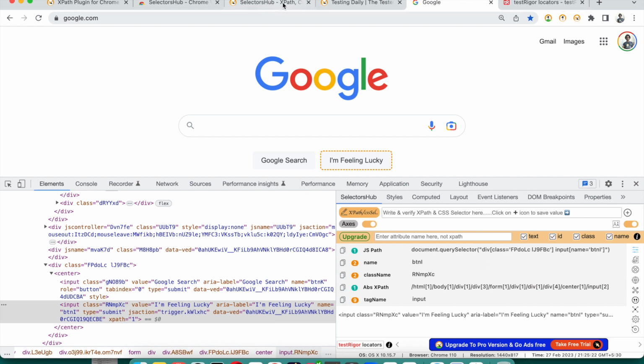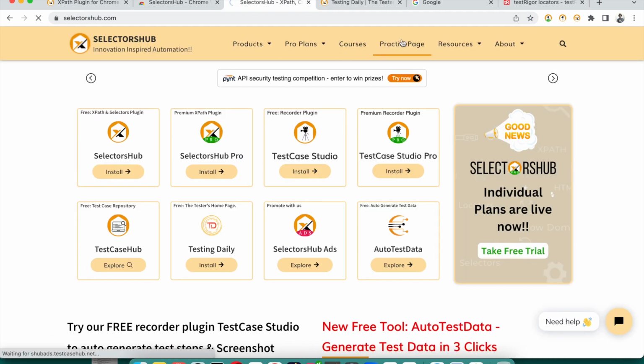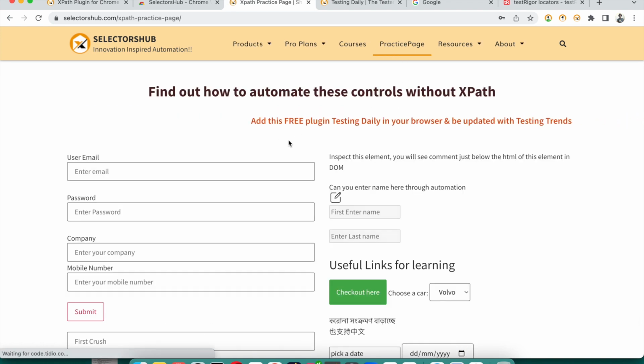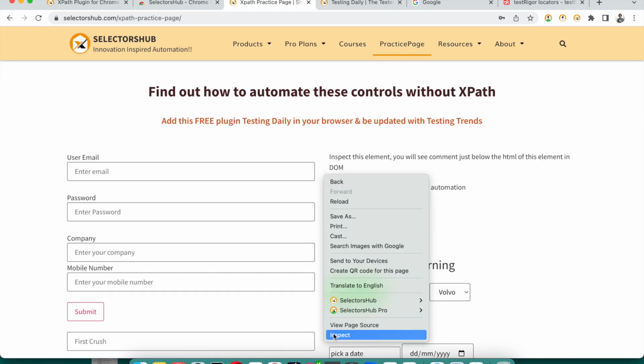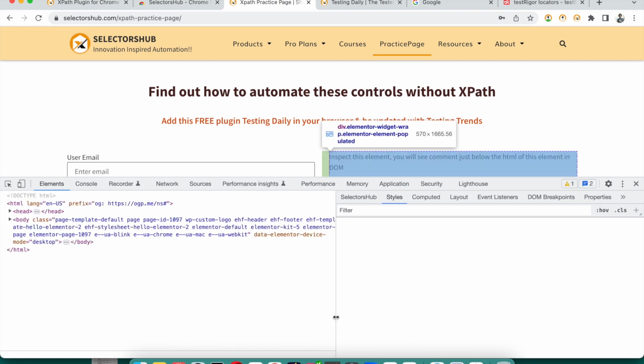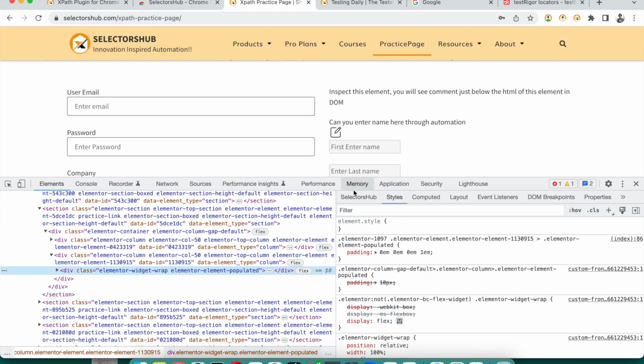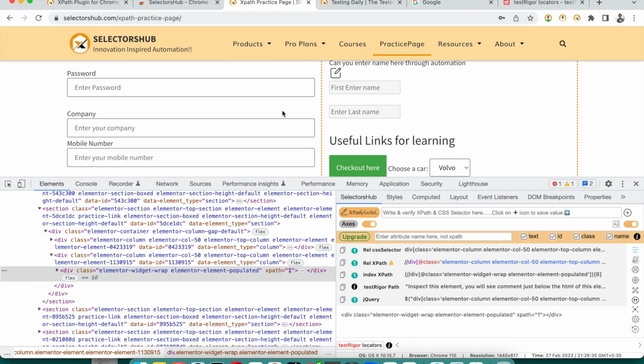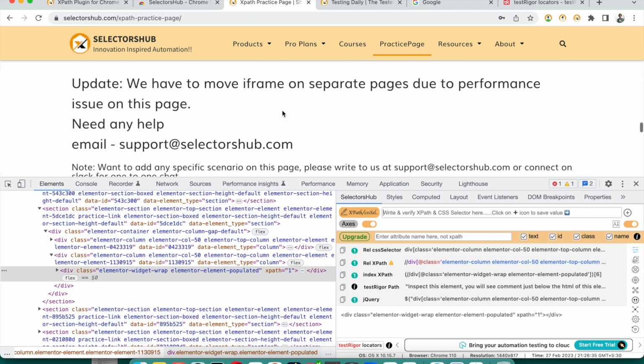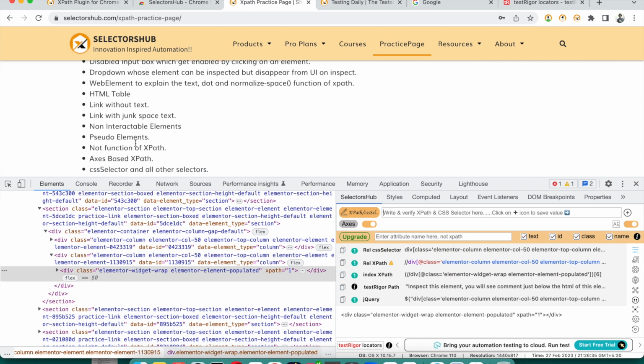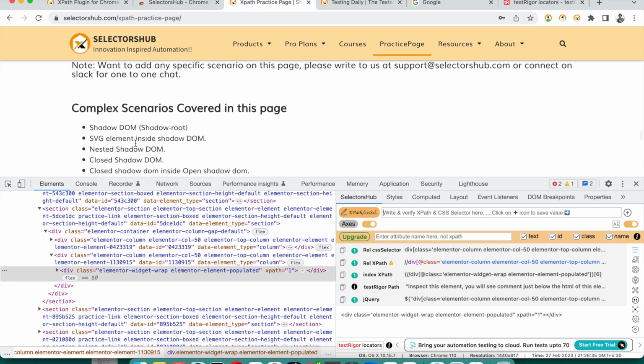Like here on the SelectorSub website, if you go to this practice page, it is also a very helpful page where you can practice any kind of UI automation, any scenario you can practice here. It has everything like shadow DOM, iframe, nested shadow DOM, iframe inside shadow DOM, and SVG elements, etc., all the scenarios. In fact, at the bottom you can check out which scenarios are covered in this page. Very helpful page.